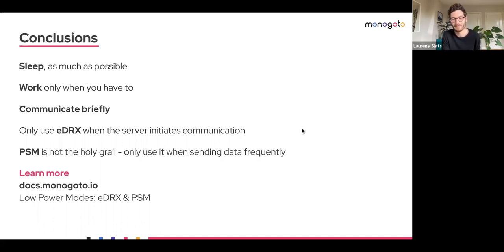And also what we've seen here, that PSM or power saving mode, which is a feature that many are talking about, but apparently that's not really a holy grail. And so we've seen that this works when you're sending, let's say, at least 6 times per hour. Then PSM is actually a mode that we have to use. But if you're sending data, let's say every hour or less, then it's better to completely shut down the modem in many cases, because that's actually much more battery efficient.